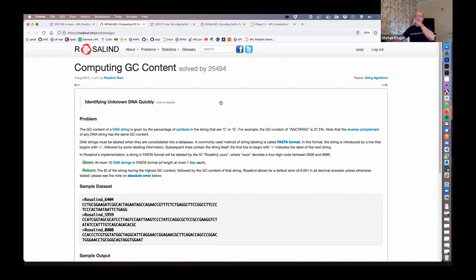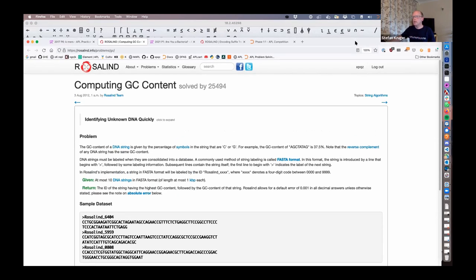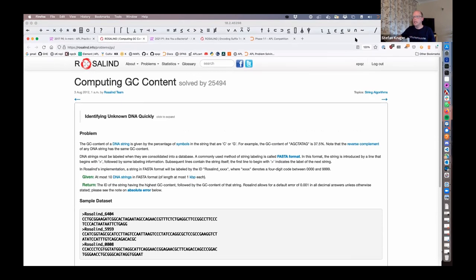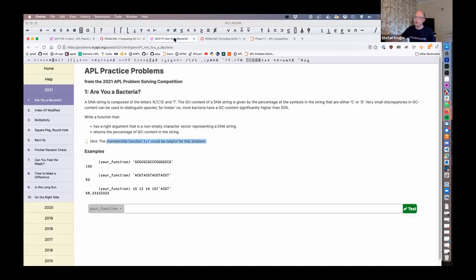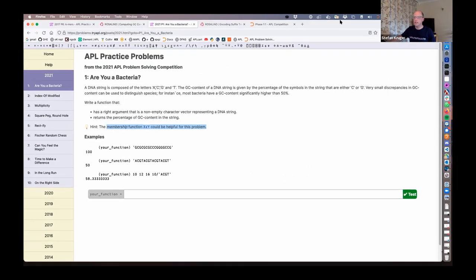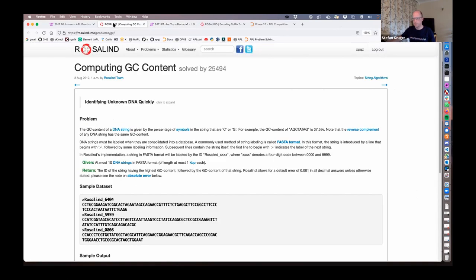Now, the first thing to note here on Rosalind is this number here. This is solved by 25,494 people. That's, in Rosalind terms, a very large number. So I think we can assume that this is going to be an entry level problem. The interesting thing here is that this problem, or a version of it, was actually the first problem in last year's competition. It's slightly cut down, but essentially it's the same computation that we're going to explore.